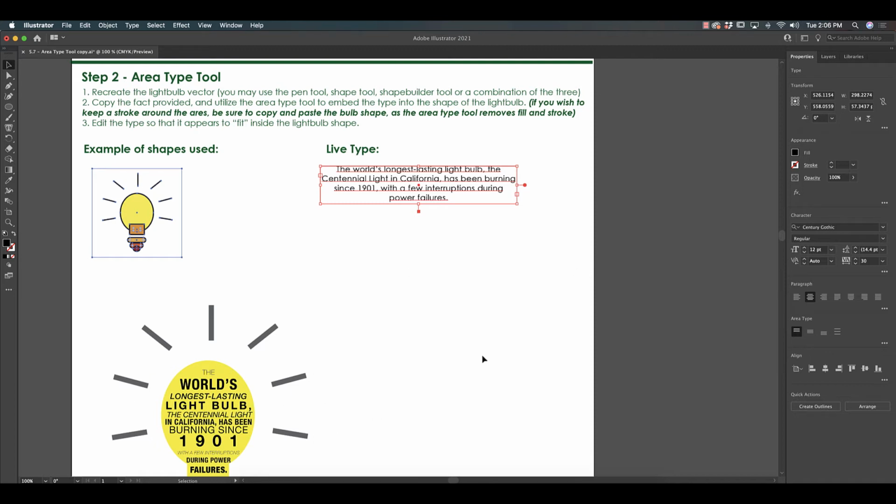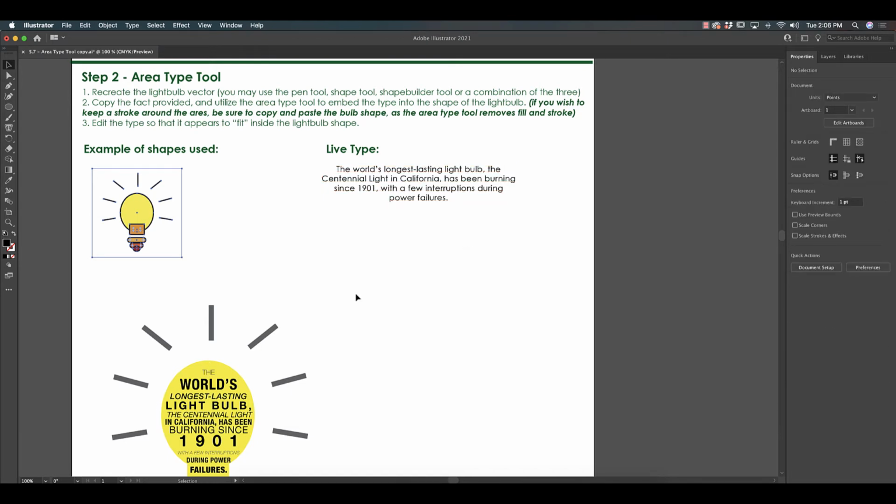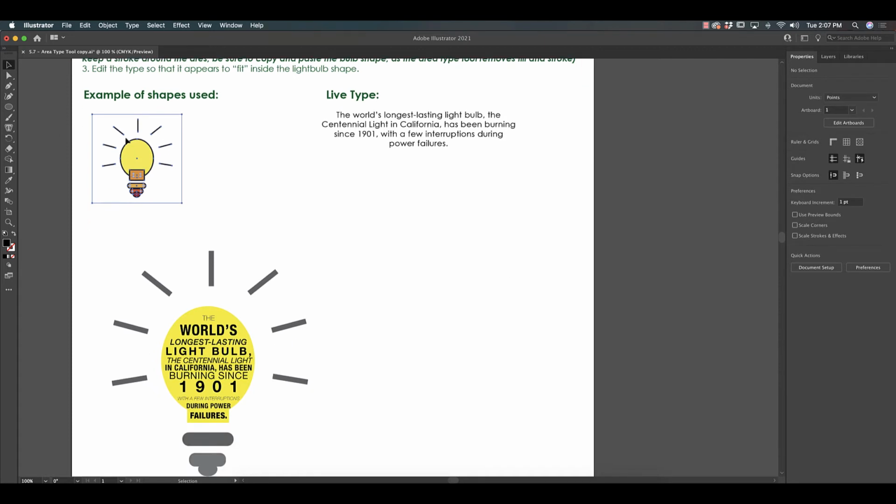But you're going to have to remember that you're going to need a copy of your light bulb, because let's say I make this beautiful light bulb. As soon as I use the area type tool, it's going to strip the color. So I need one shape that has a color and one shape that is where the type is. So I'm going to speed through this next part, but I showed you the shapes I used to make my light bulb here in case you need some references.